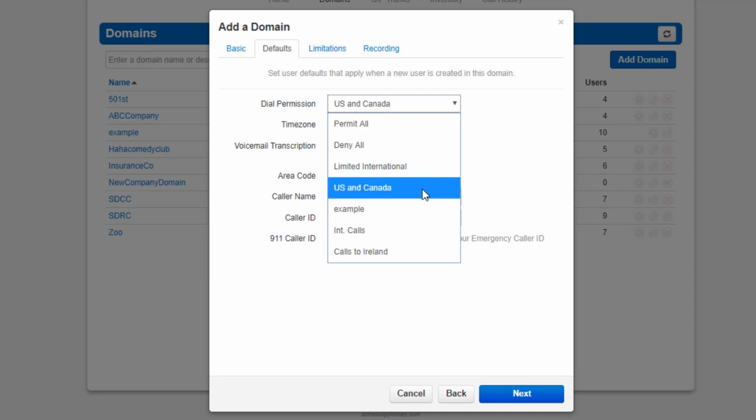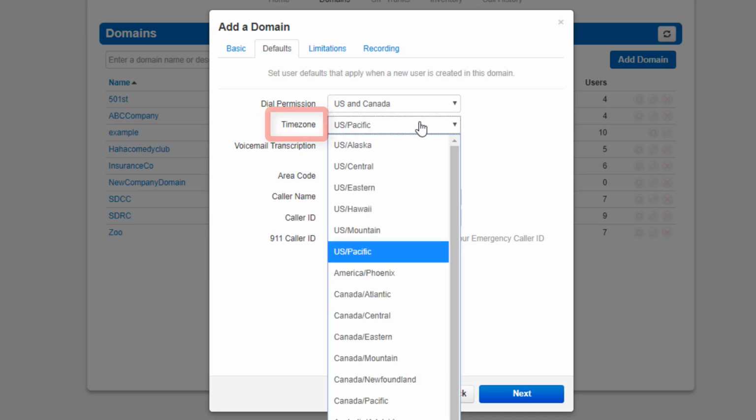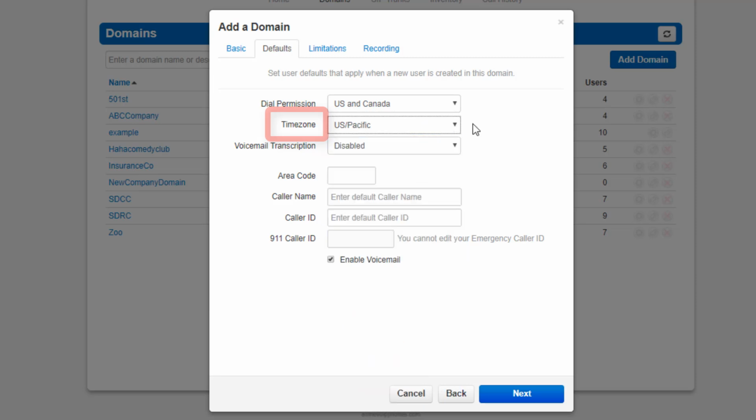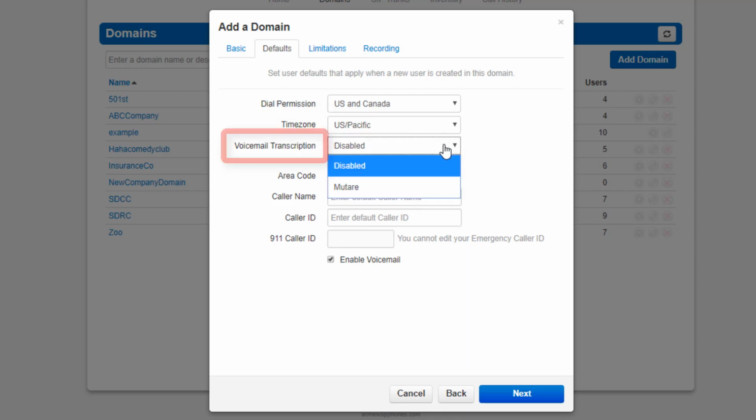The time zone drop-down will allow you to select which time zone users will be created in. Next, the system will ask you to select a voicemail transcription service if your system has been configured with voicemail transcription. The area code is the area code that the company will be located in. This area code will be appended to all 7-digit numbers being sent out.